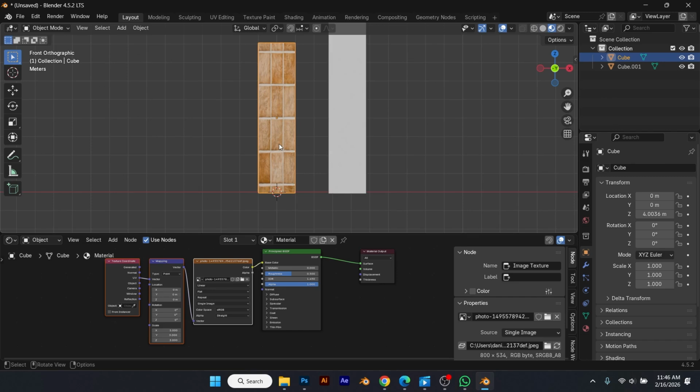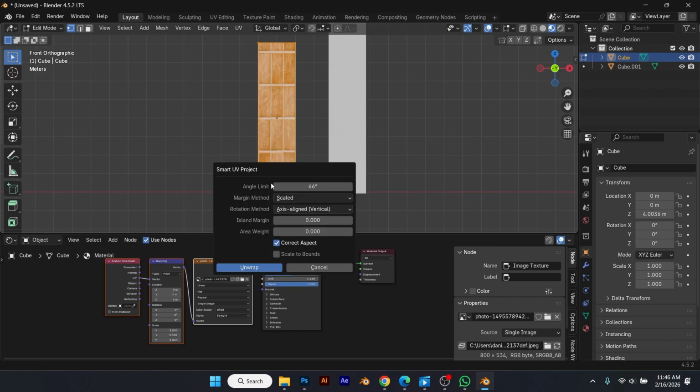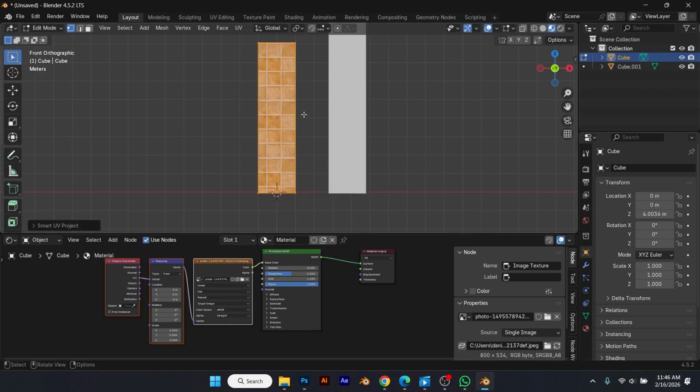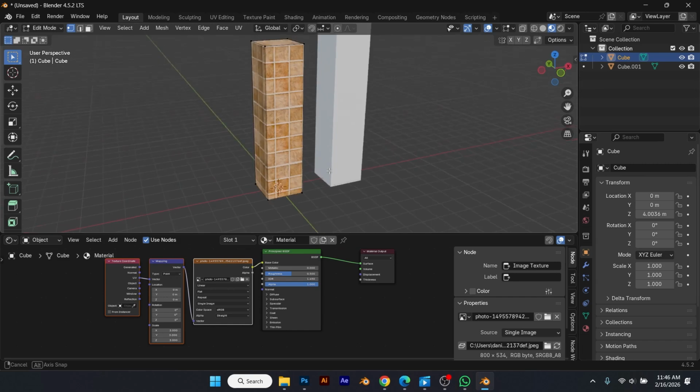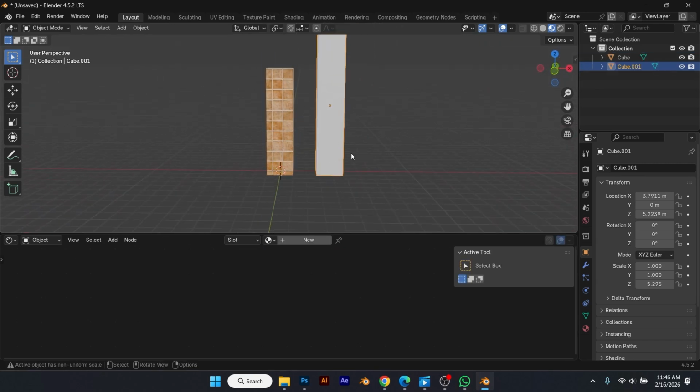Let's fix this. Head to Edit Mode. Press A on the keyboard to select the entire object. Press U on the keyboard, and select Smart UV Project. Fixed. Our texture looks good now. Let's do the same for the cube on the right.